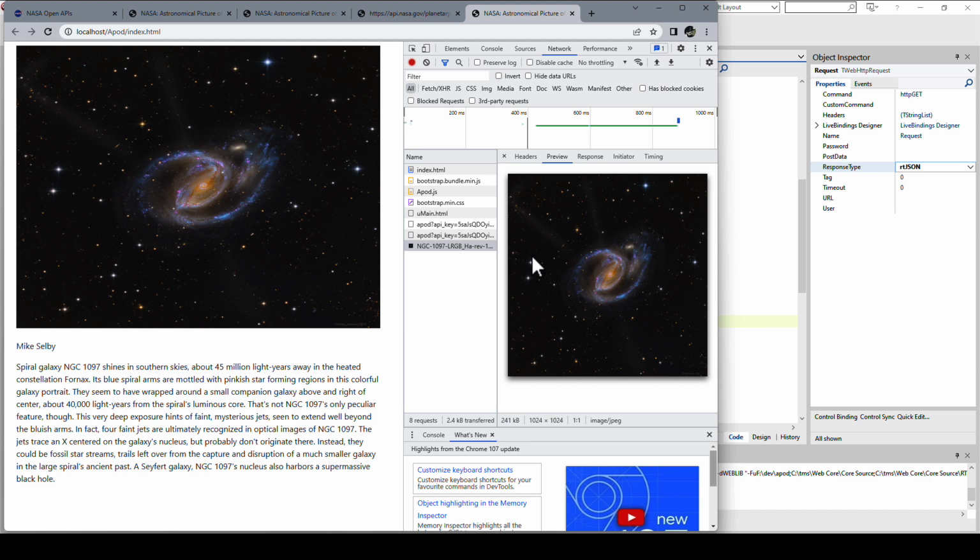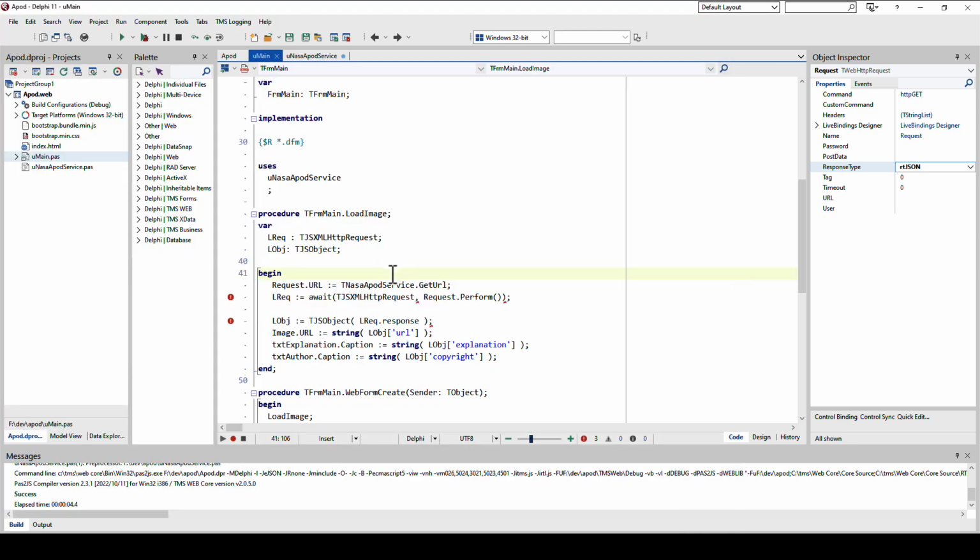So I hope this has been a very helpful explanation of how to get JSON data from the internet using TMS Web Core, how to parse it, and how to even display image information in a very easy manner using the await keyword, which allows you to write code in a, let's call it, sequential serial way, even though there is an asynchronous request going on in the background, but still await will wait until the request has been performed, and then the next line is being executed. And this makes writing asynchronous code very, very easy.